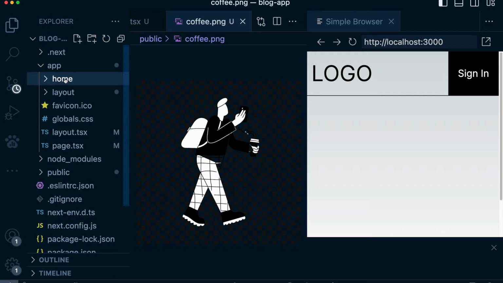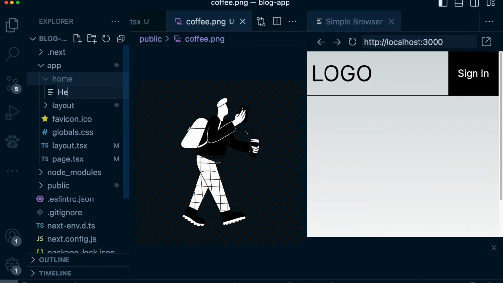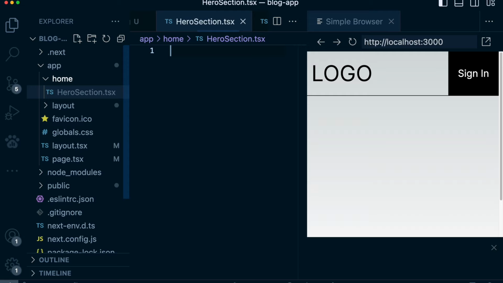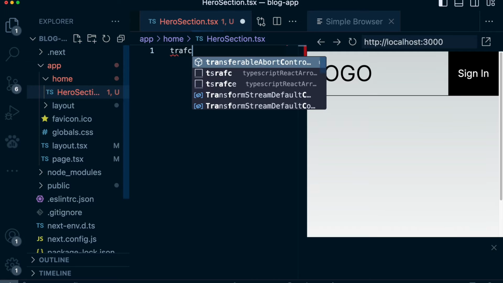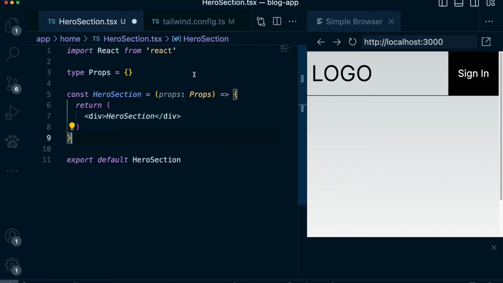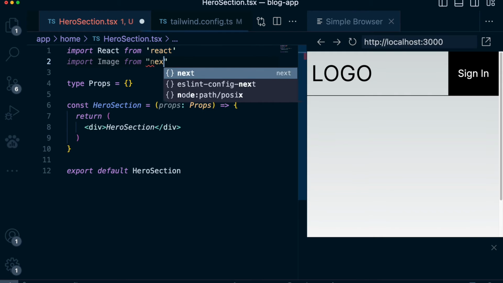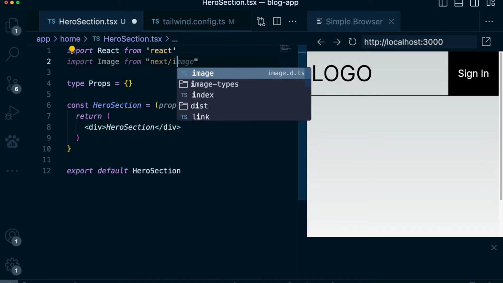I'm going to create a new folder for home. This would be all the components specifically for the home page, and inside create a new component for hero section.tsx. Let's create a functional TypeScript component, and in here, if we want to display the image in Next.js, we need to import image from next/image.